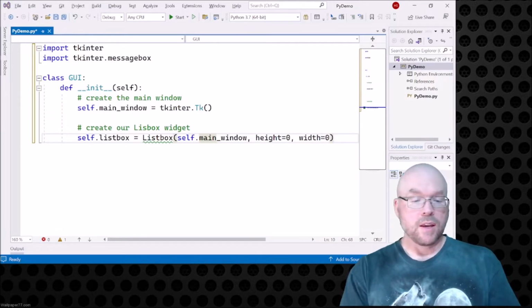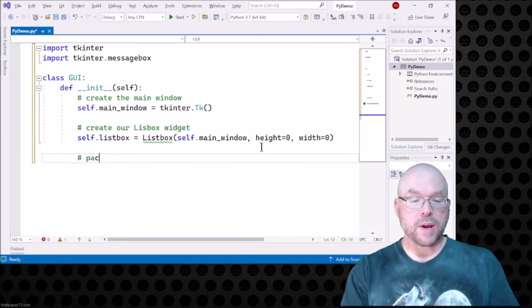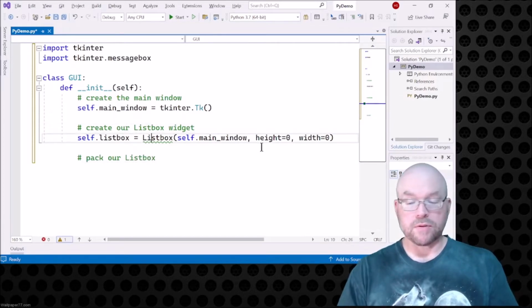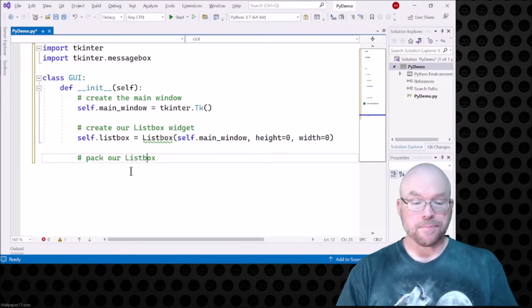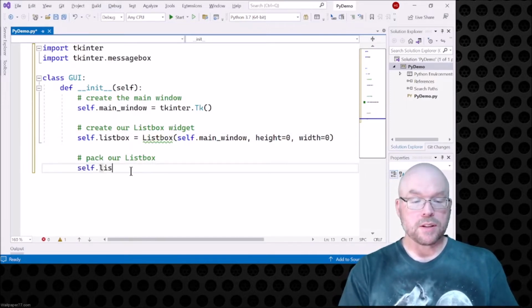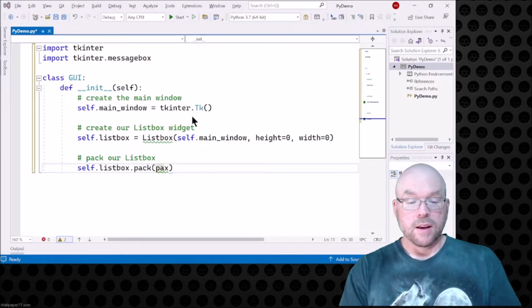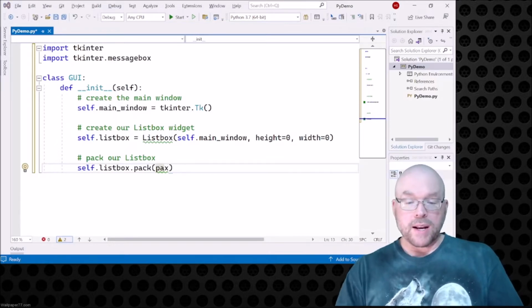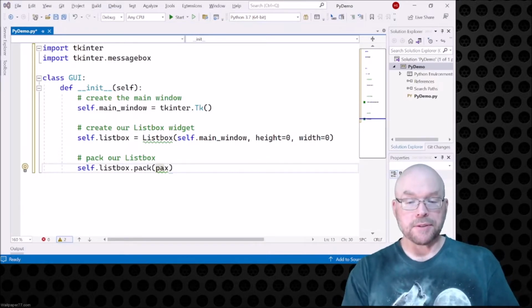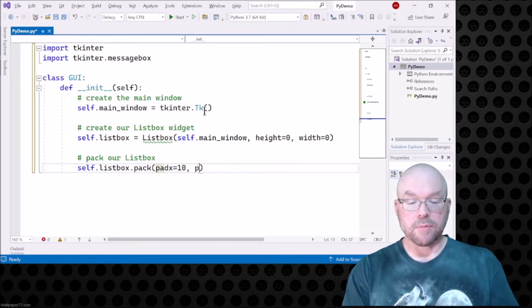And then from there, we need to pack our list box. I made a typo up there, so let's fix that. We're just going to say self.listbox.pack, and we'll put some padding in here. So padx equals 10, and then pady equals 5.